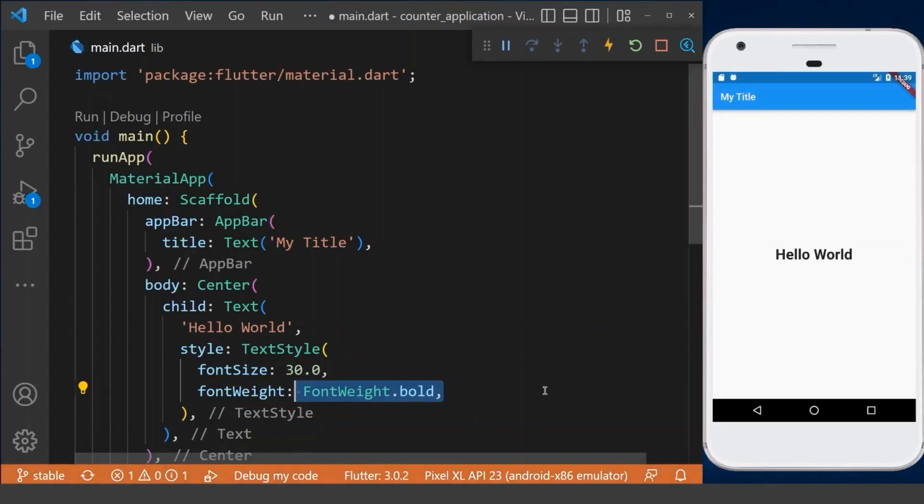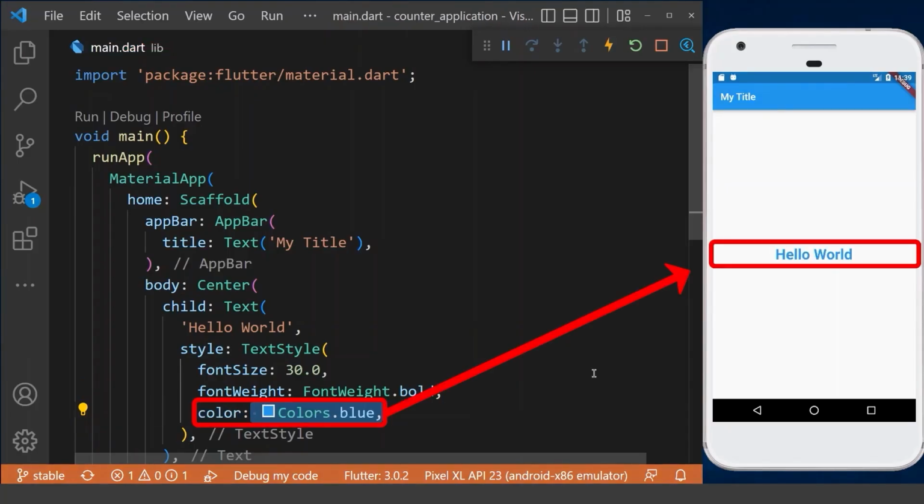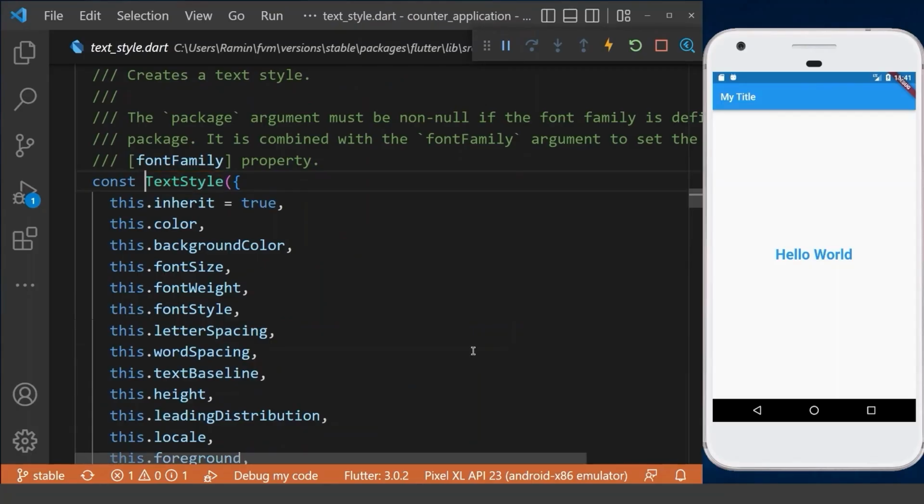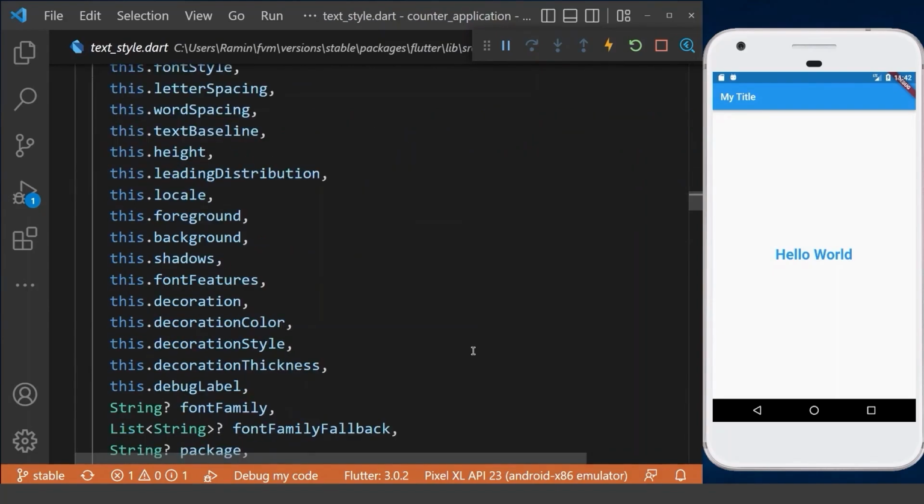The next property which I would like to introduce is the color property, which I can set to different colors like blue to change the text color of our text widget. One thing that I want to say in the last is that you can just press the Control key and click on the text style. And the text style has a number of interesting properties that you can use to tweak the way text looks in your app. So you can spend some time learning more about text style and all its properties.